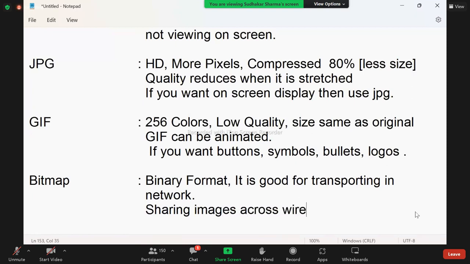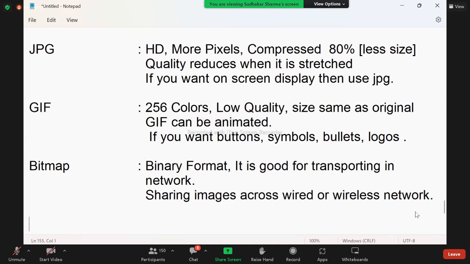a wired or wireless network, then better you can go with BMP. So you have some image. The main intention of an image is sharing. Every image is not meant for sharing, but the intention is that you can share and broadcast and see somewhere. Through Bluetooth, you can share it. Through wireless communication, you can share. Through wired, you can transport it. In that case, better use bitmap because they will be very easy to transport.